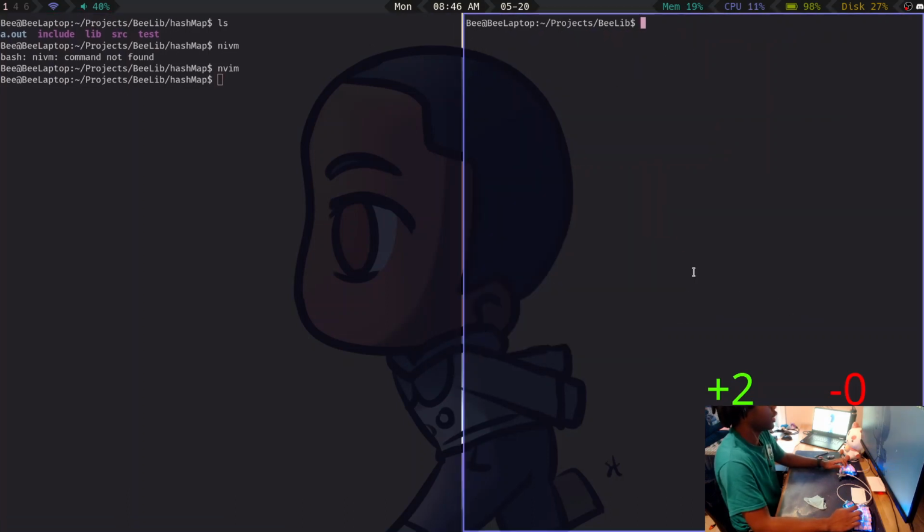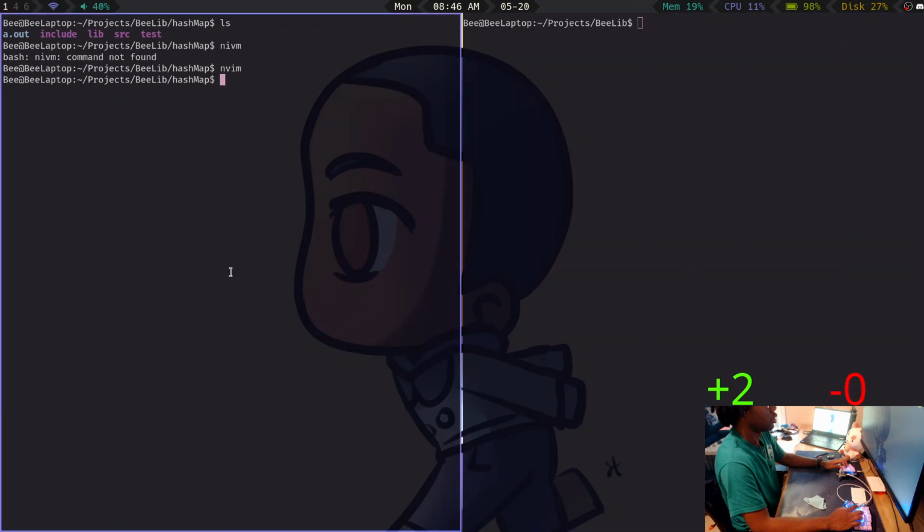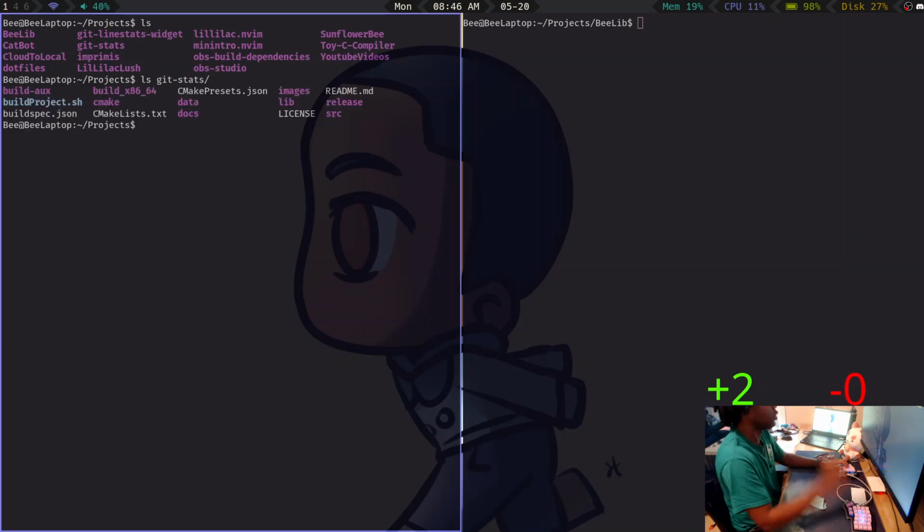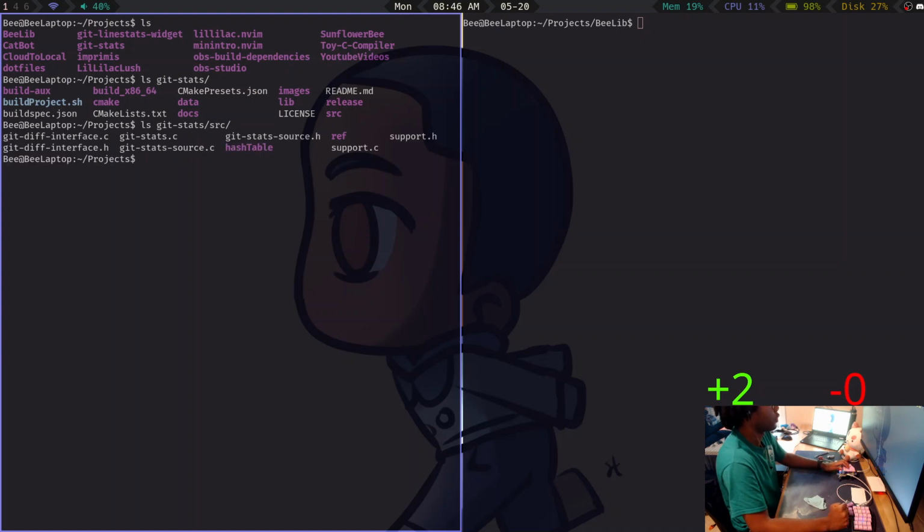All right, so now I should be able to just take that over to git-stats. So for git-stats, we want to put that in source in Hashmap. So I won't need hash table anymore.